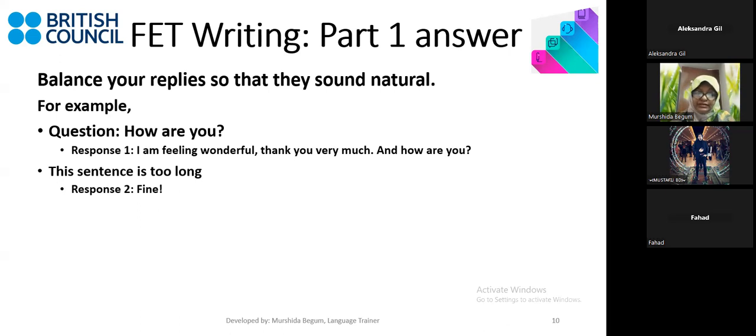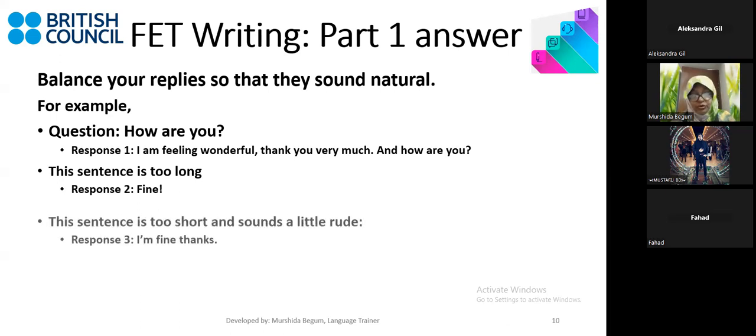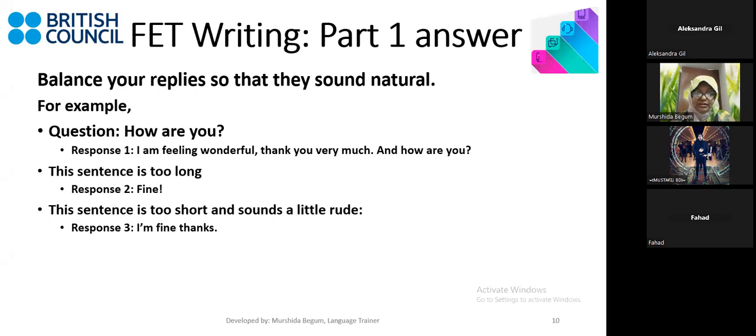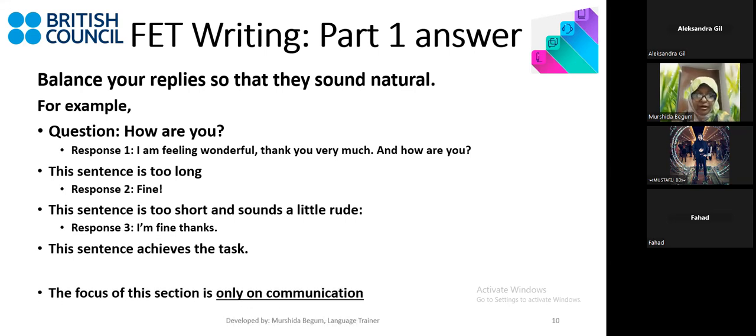Now, if we look at the second response, fine, that's okay, but the sentence is rather short and sometimes sounds rude. So, if you say, I'm fine, thanks, that sentence achieves the task. So, individual words are accepted, but you have to be a little careful. The focus on this section is only on communication, how you can actually take the message across to the person. And that is what this part is focusing on.